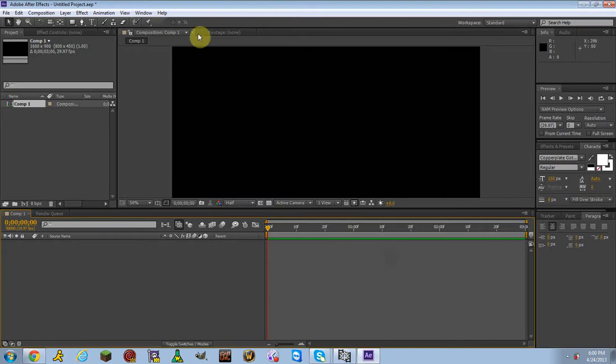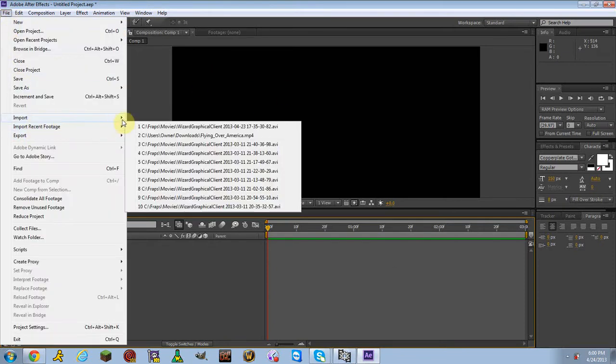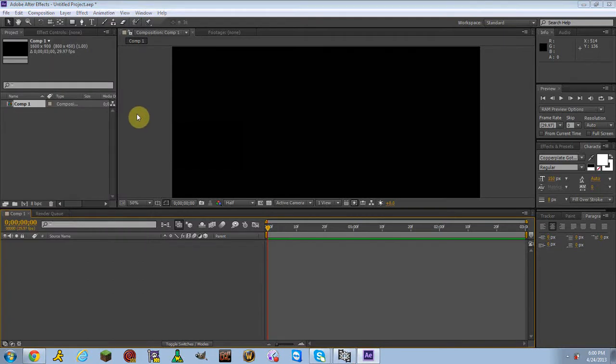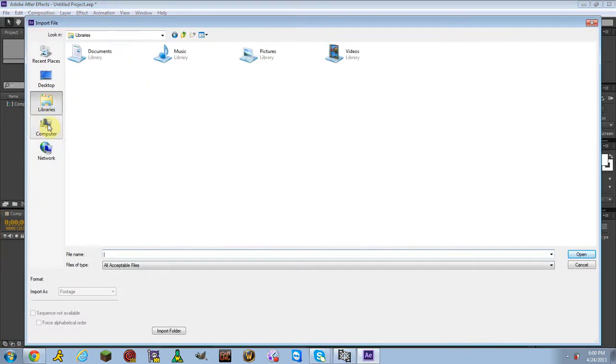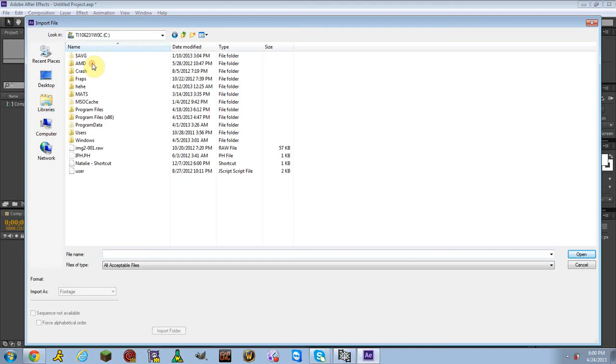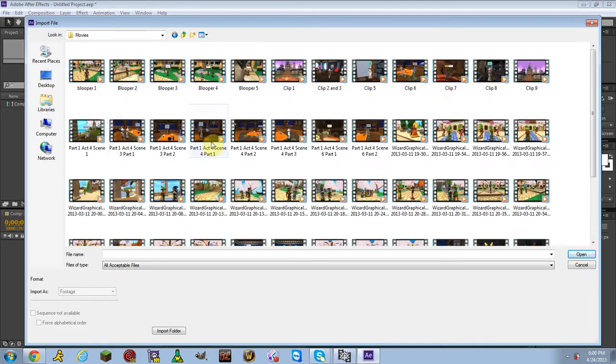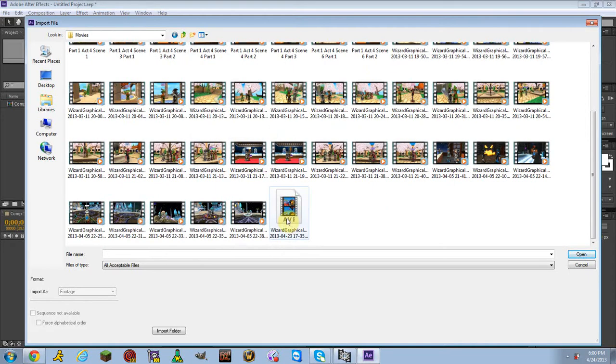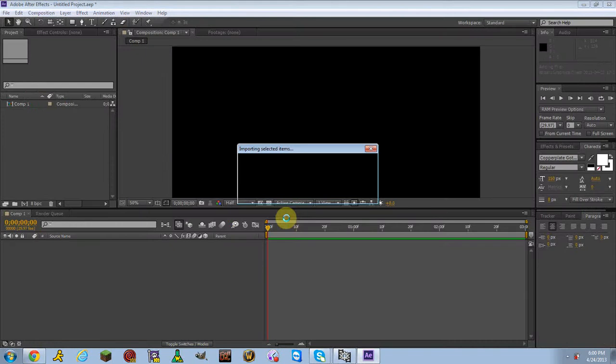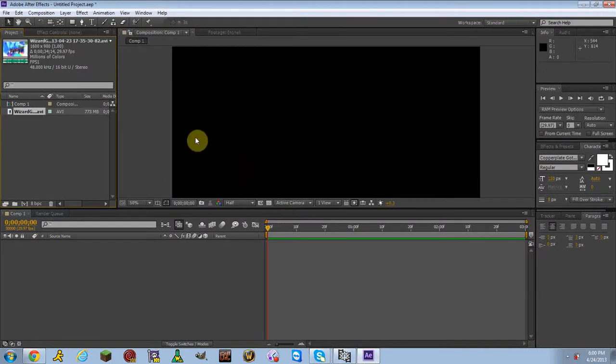So the first thing you want to do is you have your composition here. You want to go to File, then Import, then File, and you're going to import your video file. I'm going to go to my Fraps folder because I'm going to be showing you how to do it with an in-game recording. So let's just go with this. I don't even know what I clicked, but we'll find out what it is.